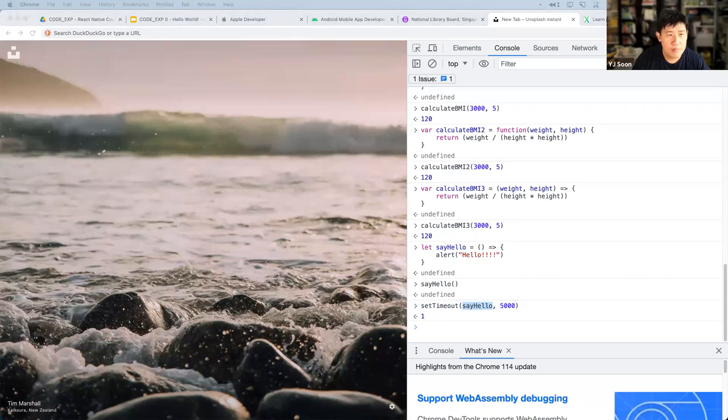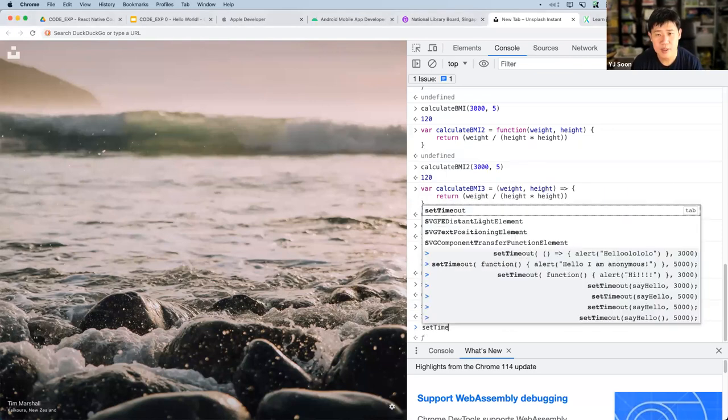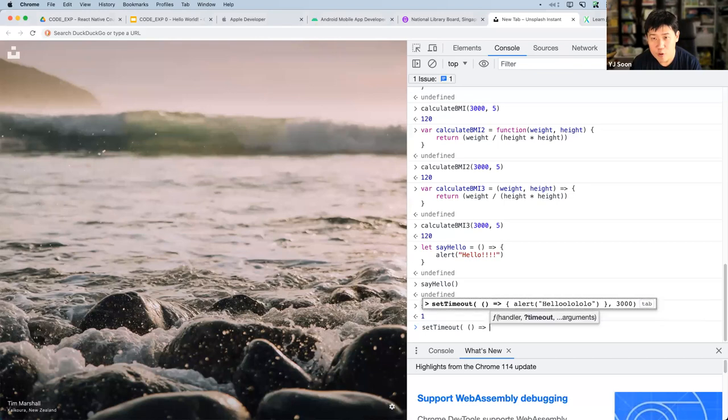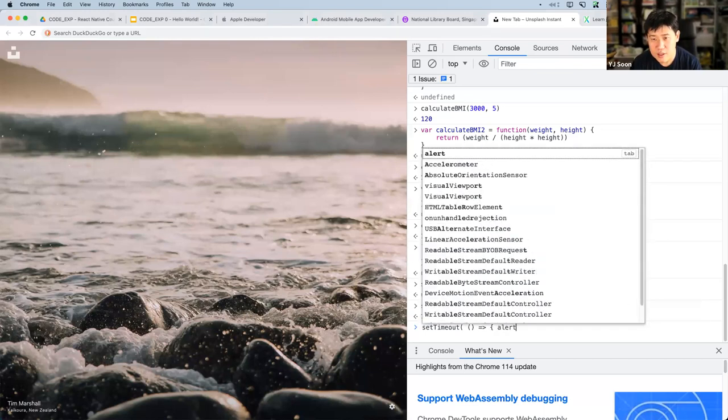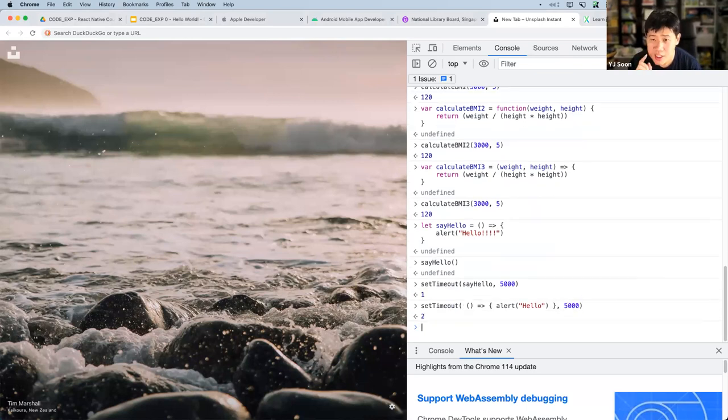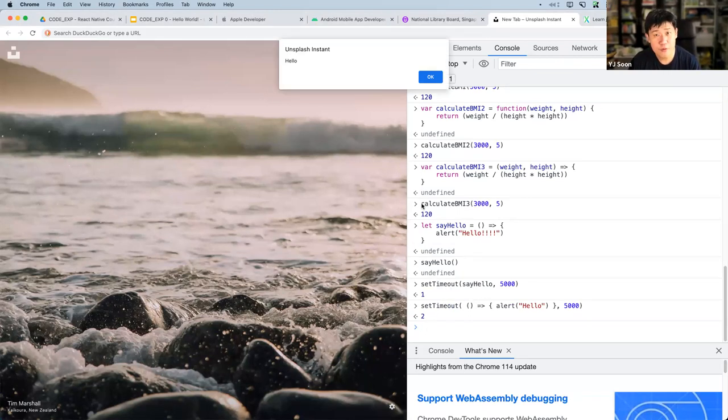You might also want to not even bother giving it a sayHello name. You can write it like this: setTimeout, open bracket, then I take the contents of this thing: bracket, bracket, arrow, curly brace, alert, hello, exclamation mark, close curly brace, comma, 5000. You see this right here? This does the exact same thing as before. There we go, hello.